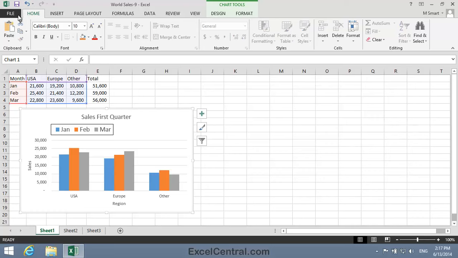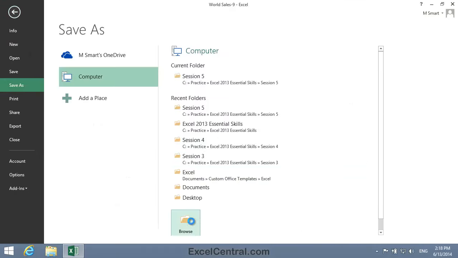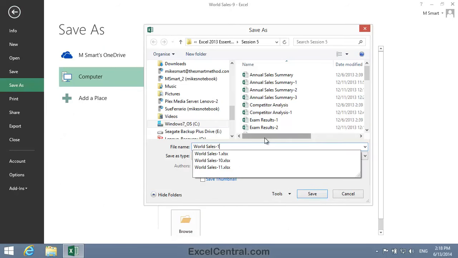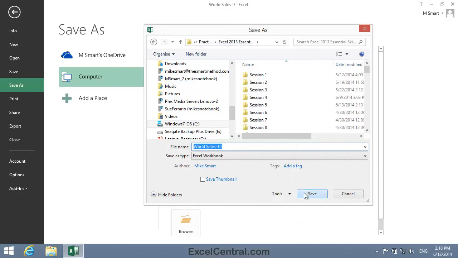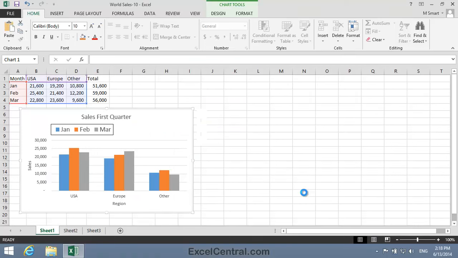And all that remains for this lesson is to save your work, and I'm going to save with the new name World Sales 10, and as usual I'll save to the folder above my sample files folder. I click the Save button, and you've now completed Lesson 5.14, Change Source Data using the Select Data Source dialog tools.